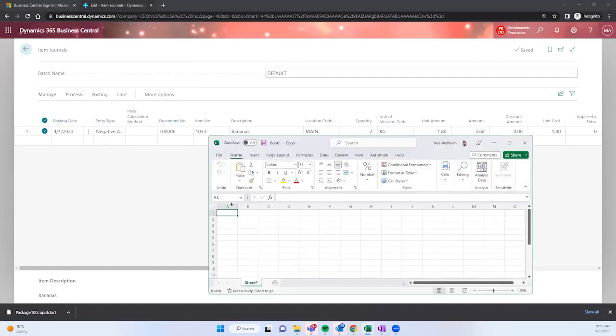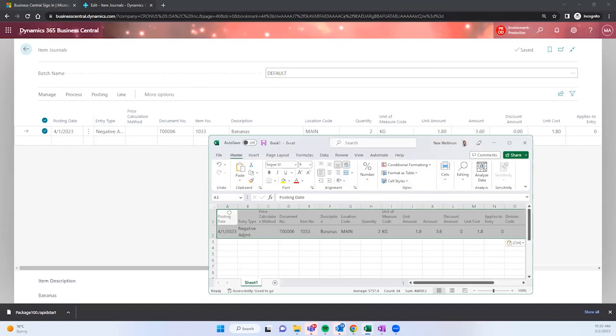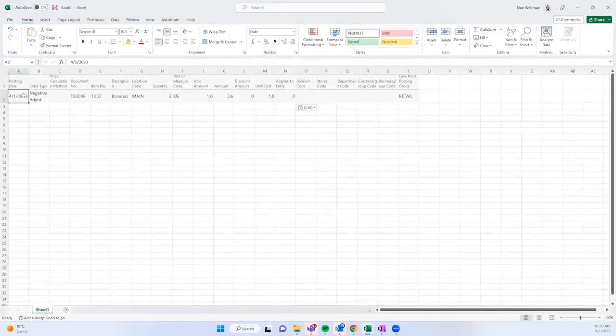If I want to copy paste this to Excel, this could be general journals, this could be for finance, or this is an item journal to make positive, negative adjustments. Control-C on your Business Central page and Control-V on this actual page. And with this, you are going to be able to input, copy paste information.